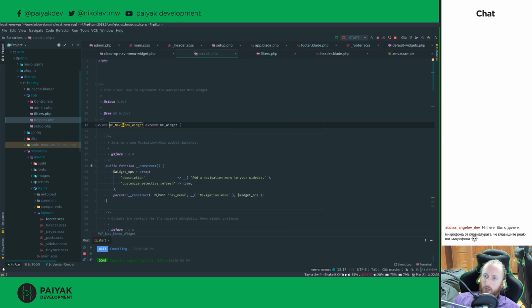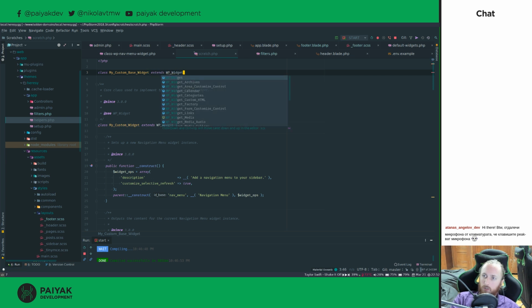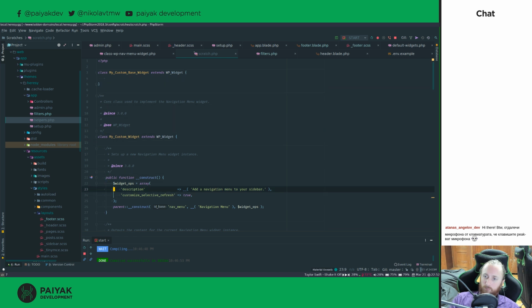Okay, so we have, say, my custom widget, right? And what we can have here is class MyCustomBaseWidget that extends the OP widget, right? And so now my custom widget is going to extend my custom base widget.